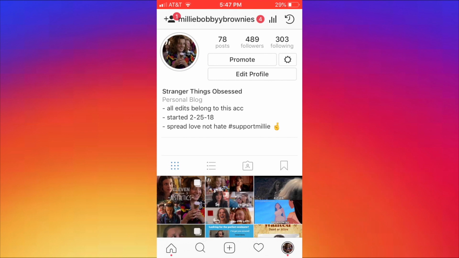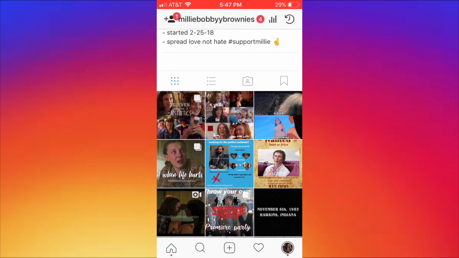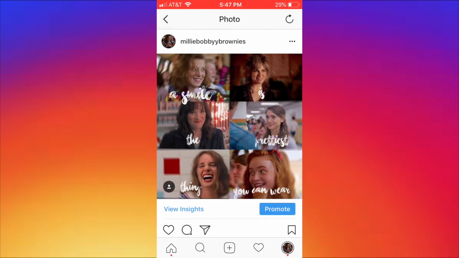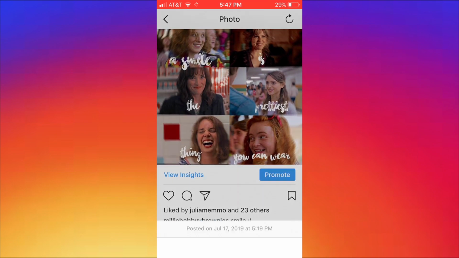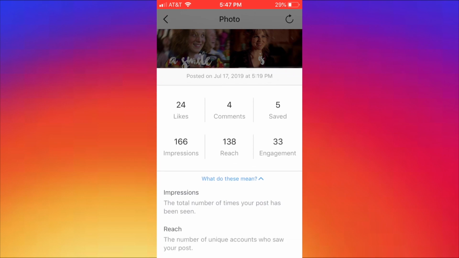To check your insights for your account as a whole, you would click that little bar graph icon at the top. But if you want to do it individually, post by post, just click on the picture and hit View Insights. So here it shows you different stats like likes, comments, impressions, but if you scroll below, it will show you what the words mean for your business.